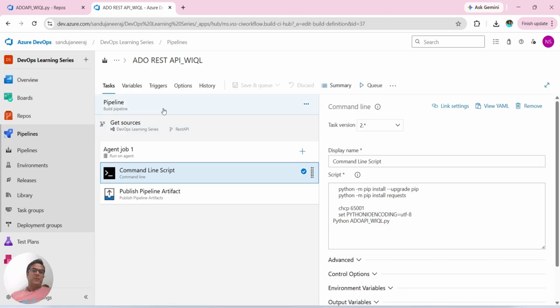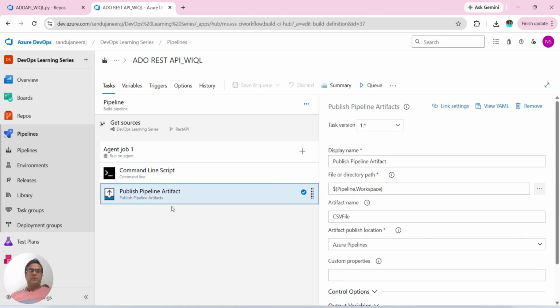Now let's go to the pipeline. See, I've created one pipeline where I'm executing one command line, where first it installs Python, installs the required library, and then executes our script. Once the script has executed, just to show, I have published the artifact so you can see how the CSV file that has been generated looks.